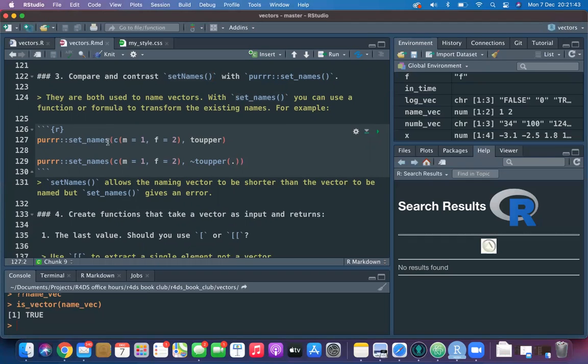And I put this as an example. So if you have m equal to 1 and f equal to 2 as a named vector, I can convert those to uppercase, either with that or by using a tilde and writing the function and an element. Every element here, you can use a dot to communicate to the function. And actually, this will be very useful later on when you start thinking about writing your own functions to go on with the tidyverse functions.